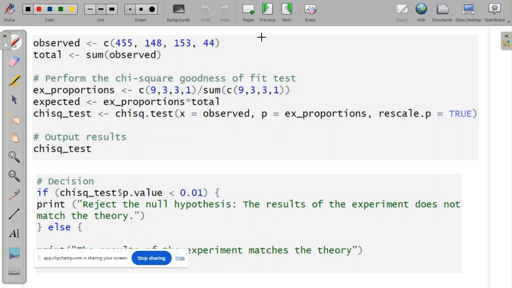So we define the observed frequencies in the very first line and we calculate the proportions. Since the proportions are different here, we take a step to define them properly. We first total all the observed frequencies and we get the proportions defined as 9 divided by the sum of 9 plus 3 plus 3 plus 1. That's the proportion for the first class, 9 by 16, followed by 3 by 16, 3 by 16, and 1 by 16. We pass these as arguments into the chisq.test function, and we compare the p-value that we obtain with the level of significance alpha.